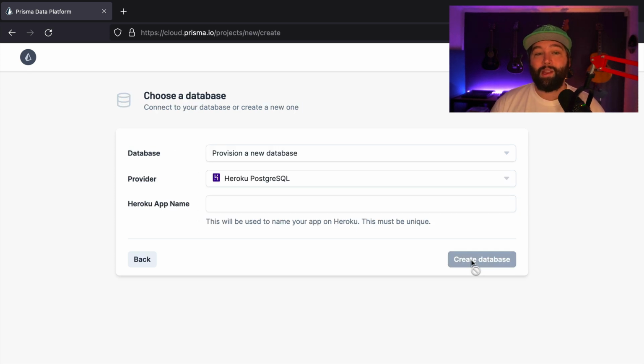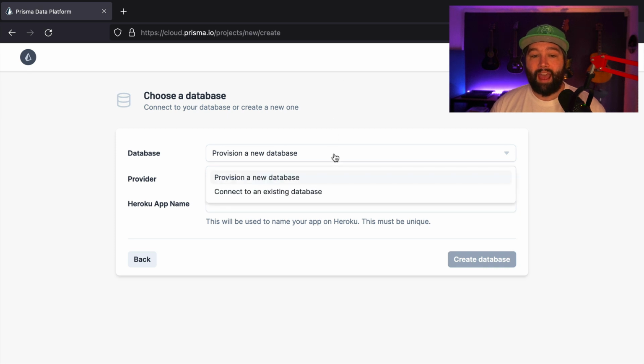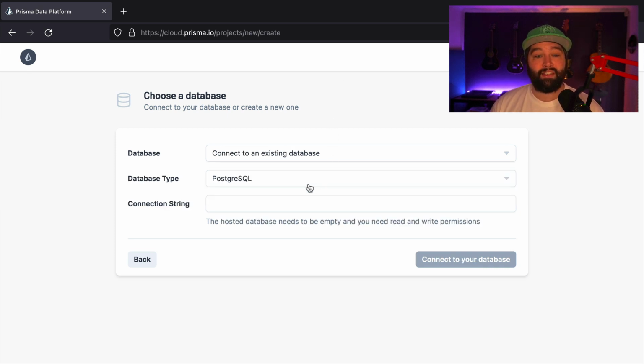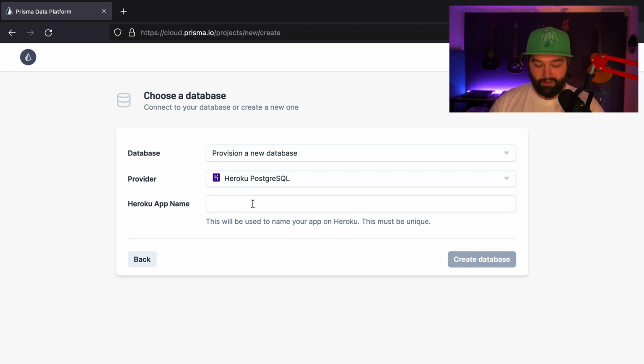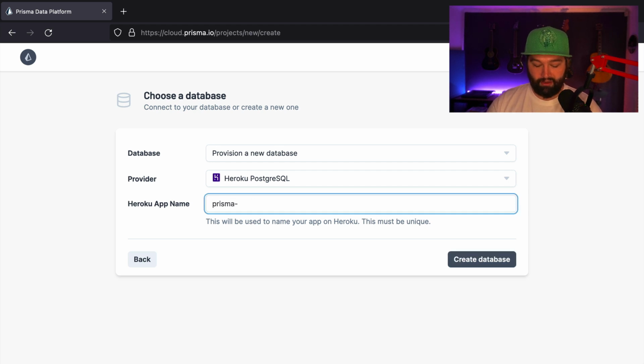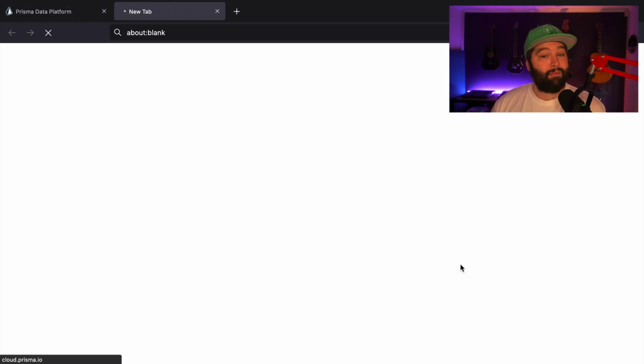And now this is the really cool part. This is where we can provision a new database with Heroku alongside creating our project. If you already have a Postgres database you want to connect to, you can just connect to an existing database and provide the connection string. But in this case, we want to provision a new database. We want a Postgres database with Heroku, and then we just need to give it a name. So again, I'm going to use Prisma Spotify, and I'm going to hope that that name is available.